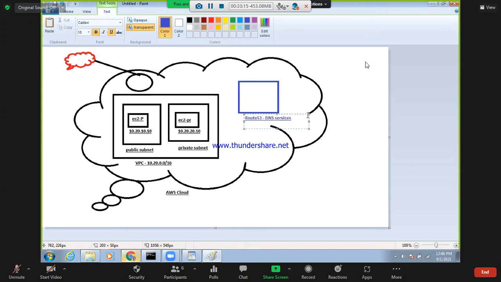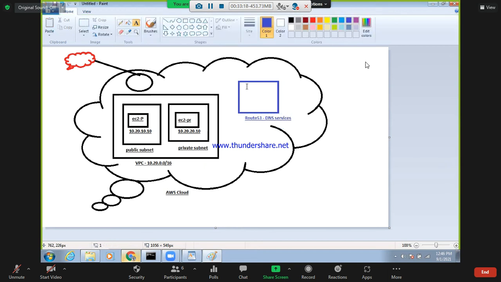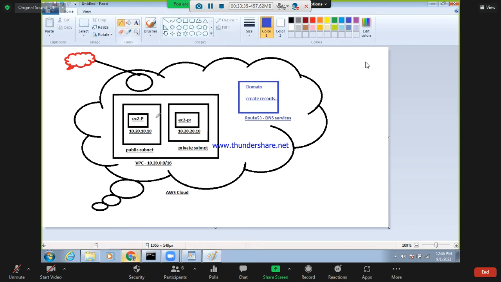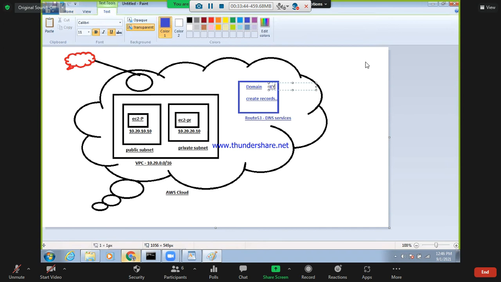Okay, now you can create your own domains here. Then you can create records like xyz.com, internalportal.com, whatever. Under that domain you can create the records. And what will happen is whenever you create any EC2 instance, let's say the domain you created is xyz.com, this is the domain.